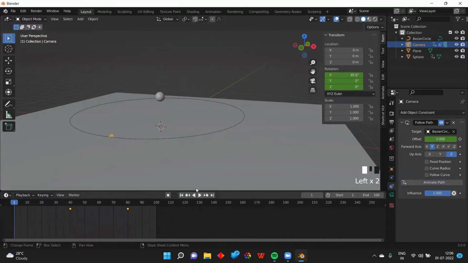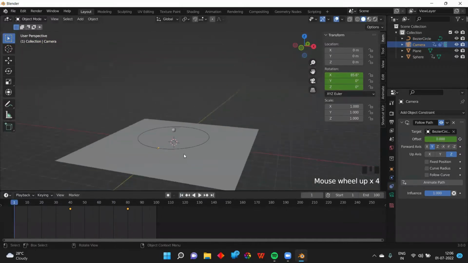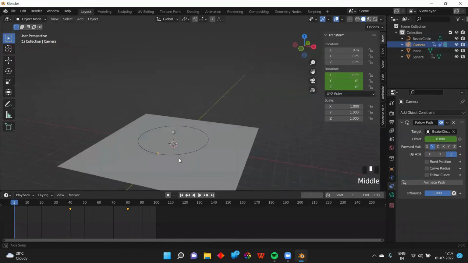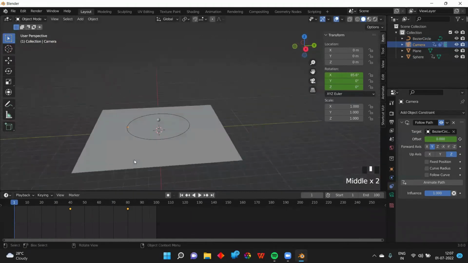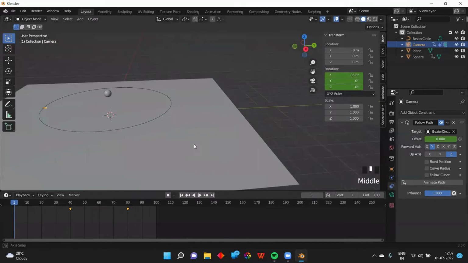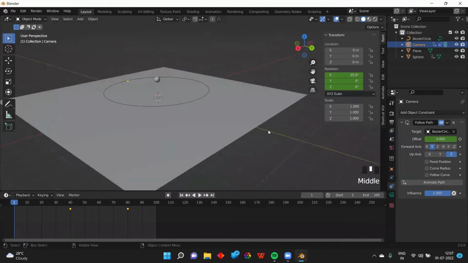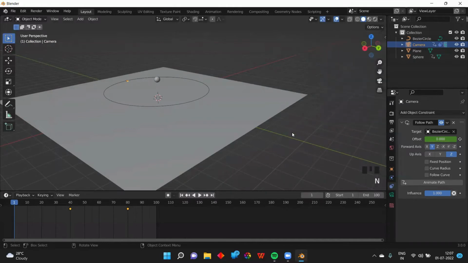Okay, we are done. So now we have added our animation, we have added a camera, we have also added our objects. So now let's add some lighting and material to the scene. I'll just press N to close the coordinates menu.